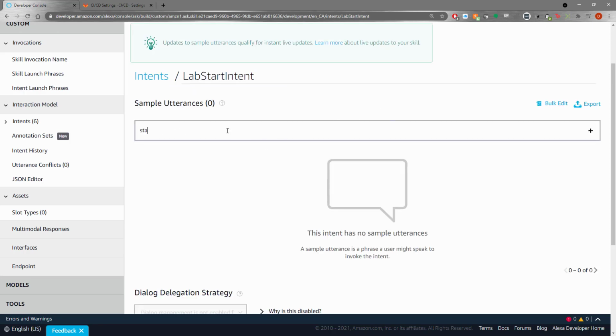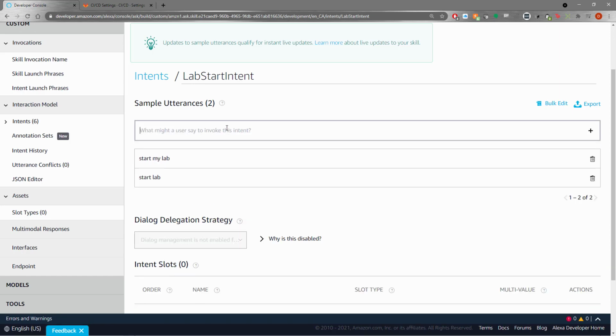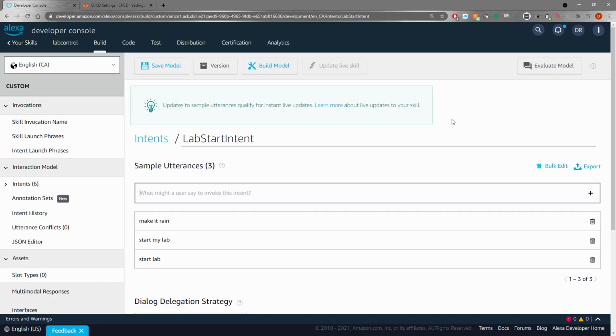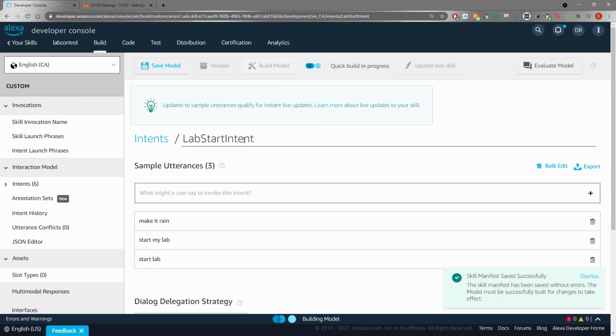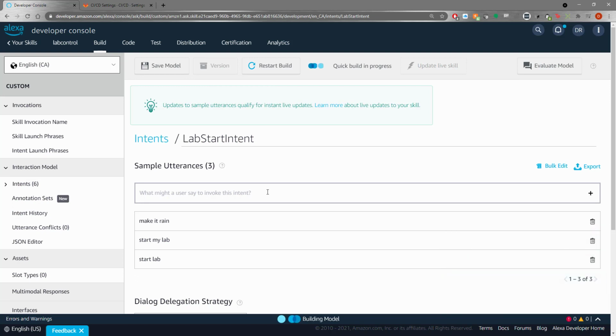And we can say things like start lab, start my lab, and let's say make it rain. Now I have my start lab phrases. I'm not going to bother doing the stop lab side. It's pretty similar and you get the idea. So now we're happy with all that, we're just going to go ahead and build the model. This is going to build the back end there so that it knows to listen to these phrases, and then we can start working on our code.